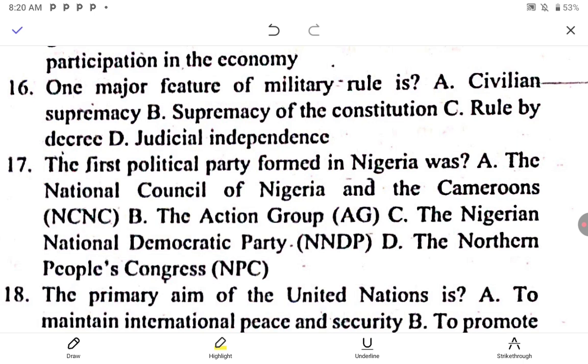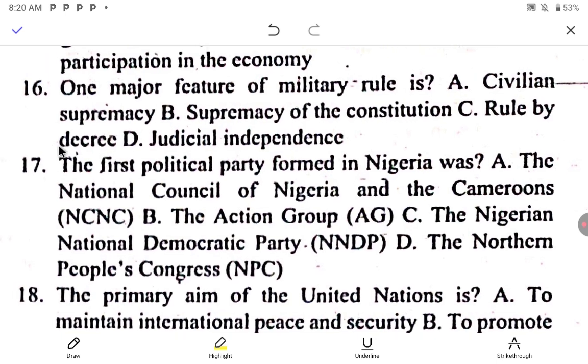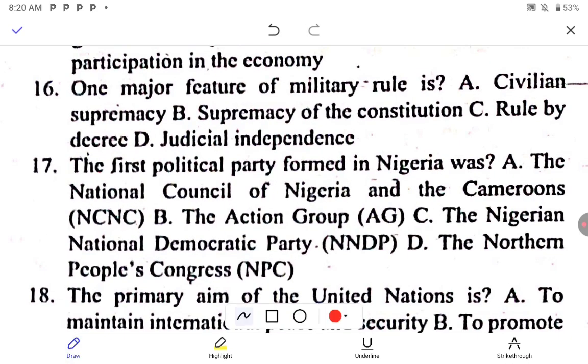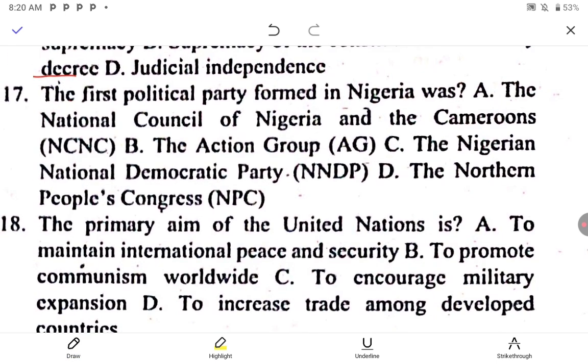The correct option to question 16 is option C. Sorry for that. Option C. So you can take it there. So let's move to question 17.